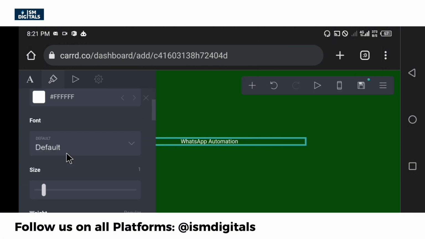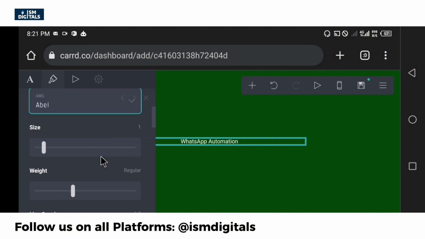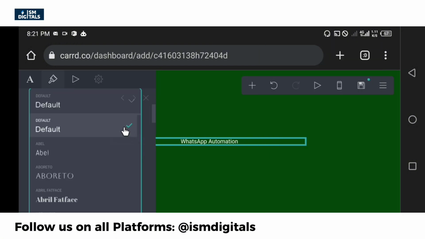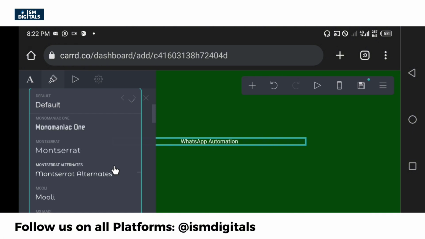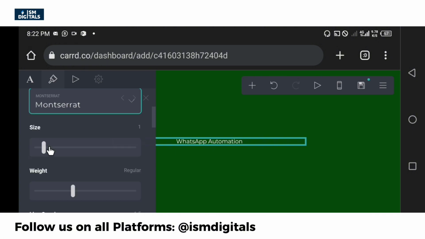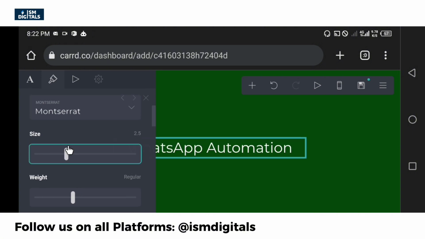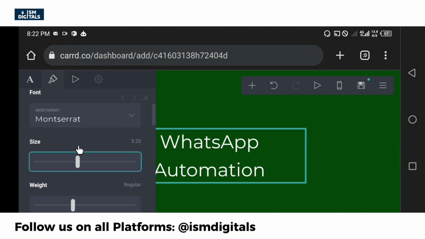And we have the font. So I want to change this font to, I want to use Montserrat. So let's quickly change it. Okay, so this is cool, and I want to increase the size. So I'll just increase it.